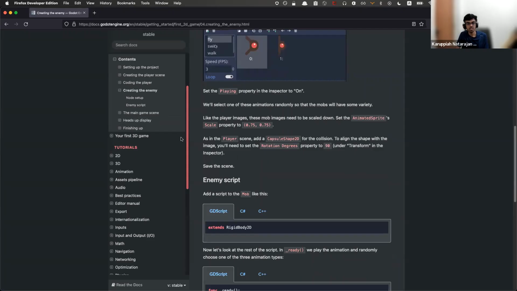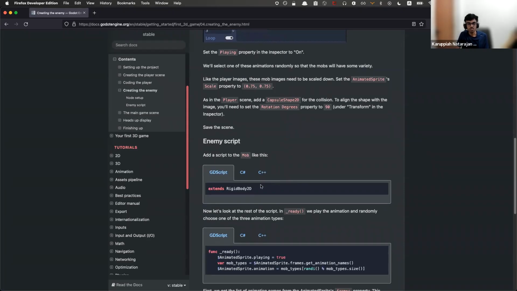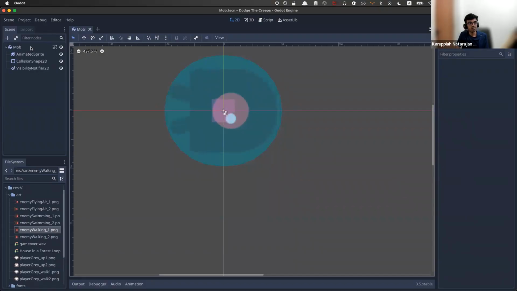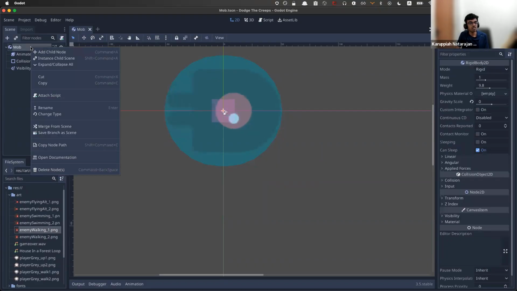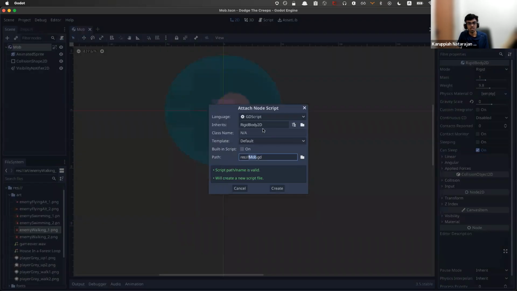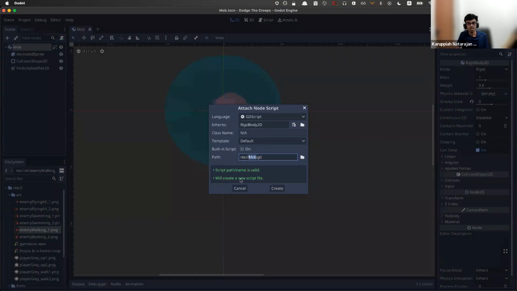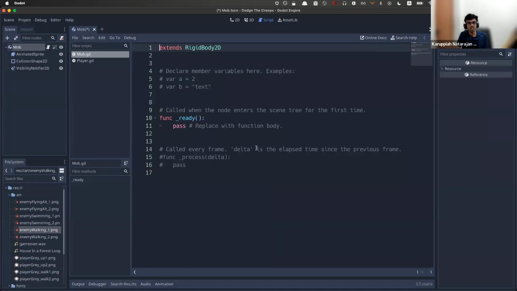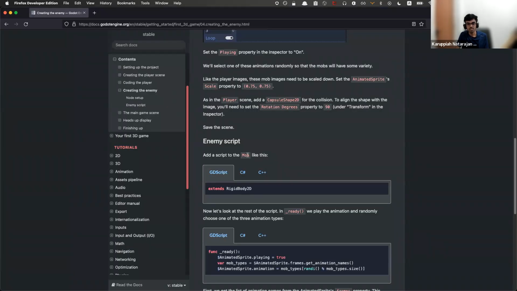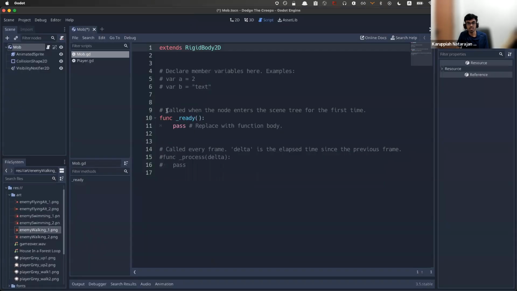So now saved it. So add a script to the mob. Okay. So extends RigidBody2D. How do you add a script? Attach script. RigidBody2D inheritance extends. Okay, mob. I think everything's good. Extends RigidBody2D, our script, mob. Regular rigid body is already there. And then ready and then process.